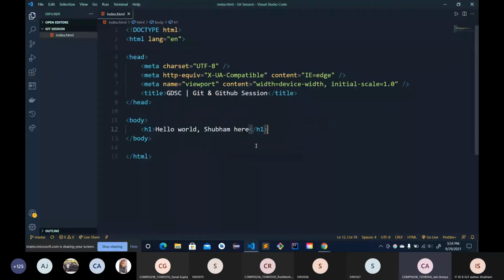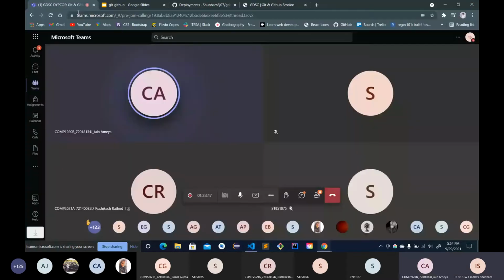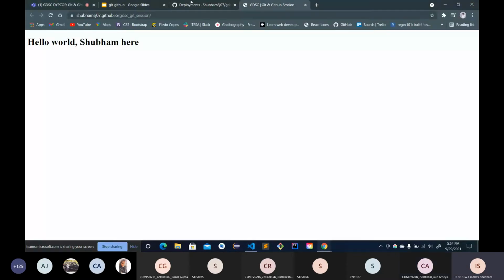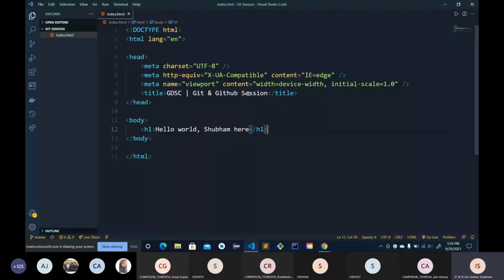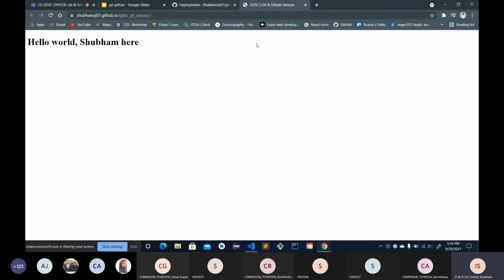Okay. So we have one file. We are not able to share two screens. Okay. Yeah. Shubham, go on. I will add one line and push this code to the repository, and then you can pull the changes.